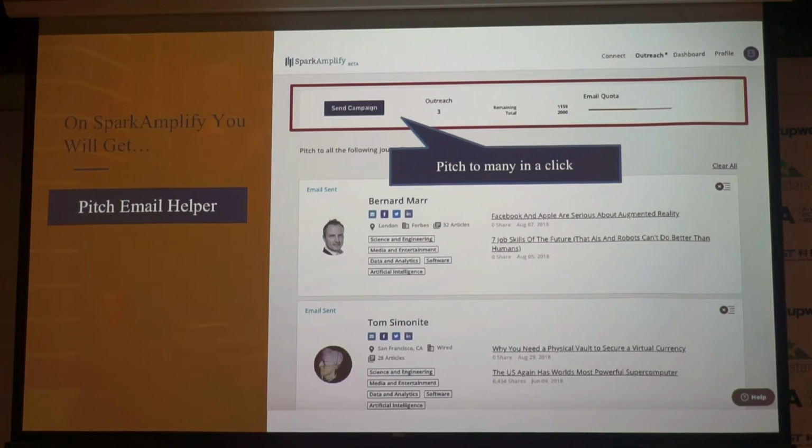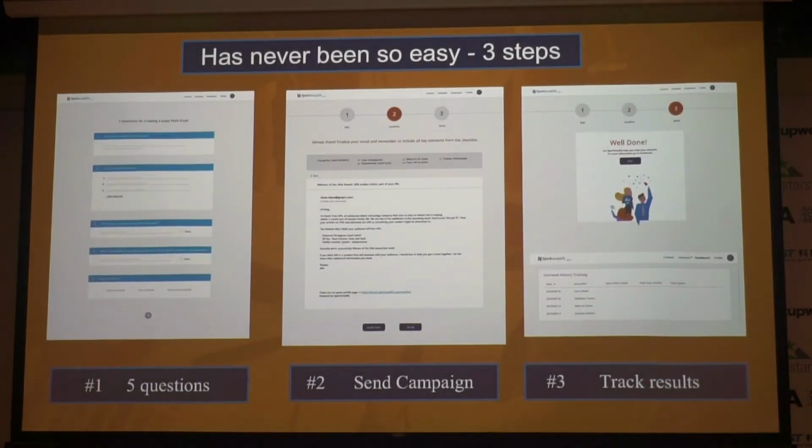This is the outreach section of our platform. So the names list you see here are the people that you've added from the Connect section earlier. So these are the people that you've chosen that you want to pitch to. And to the right, you can see your email quota. If you have enough quota, you can pitch to many in a click. Simple as that.